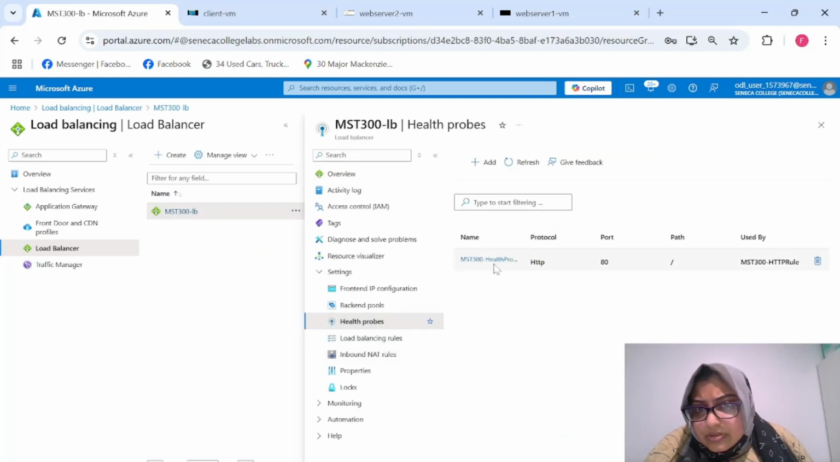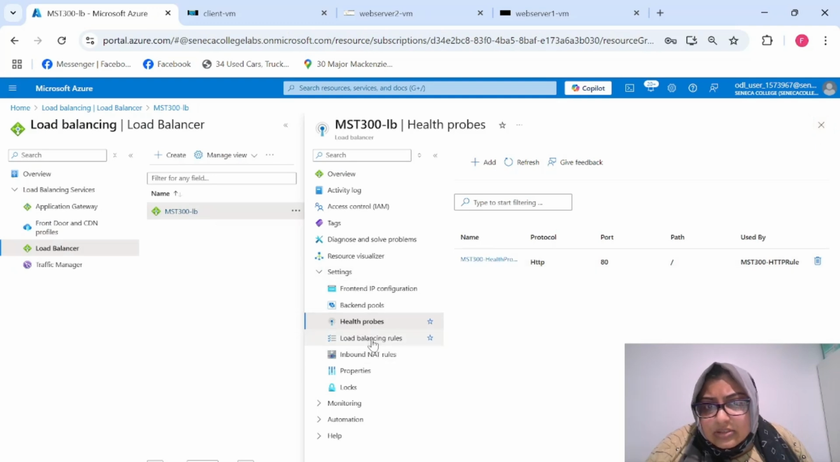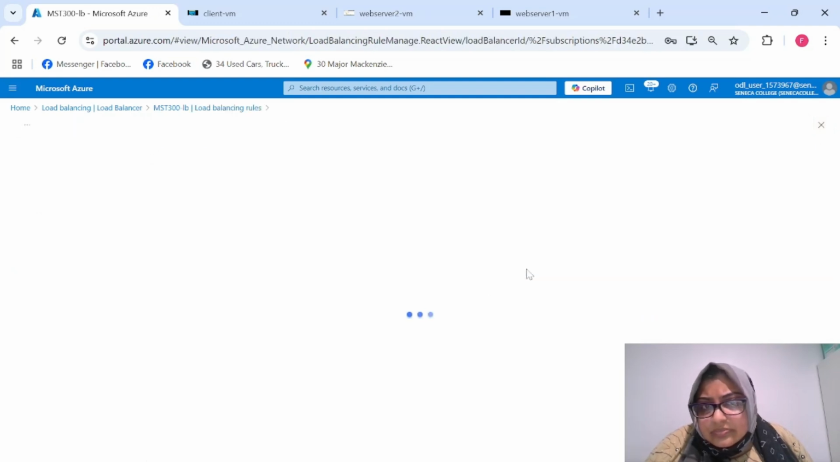The health group. This is the health group. Name of the health group. HTTP protocol, port 80, and 15 seconds interval, and load balancing rules.